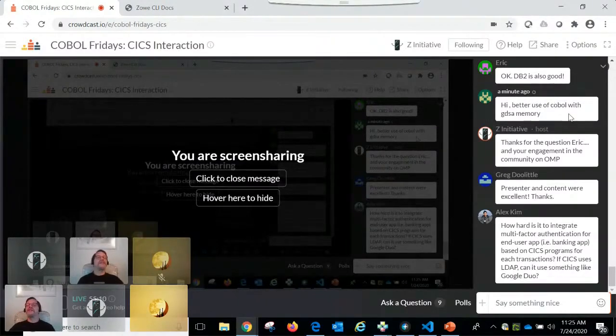So I'm looking at the messages now. Better use of COBOL with GDSA memory. Yeah, well, once we can put COBOL above the bar, that will give us a lot of room. That is true.